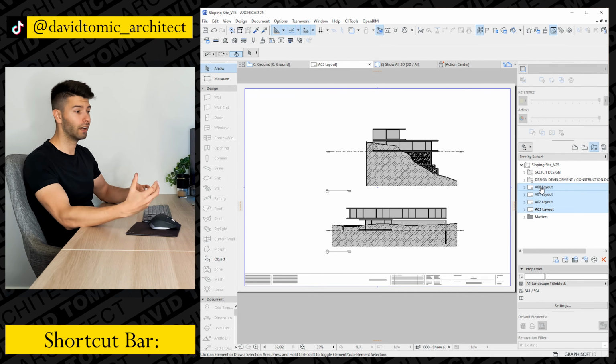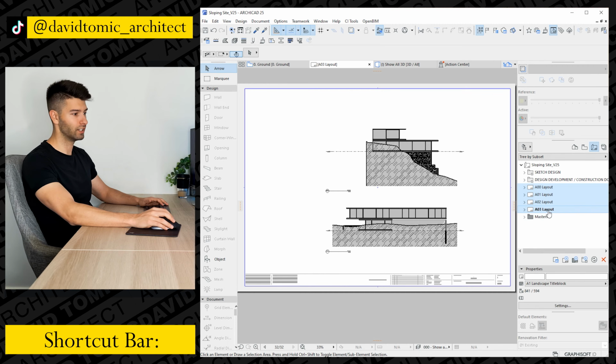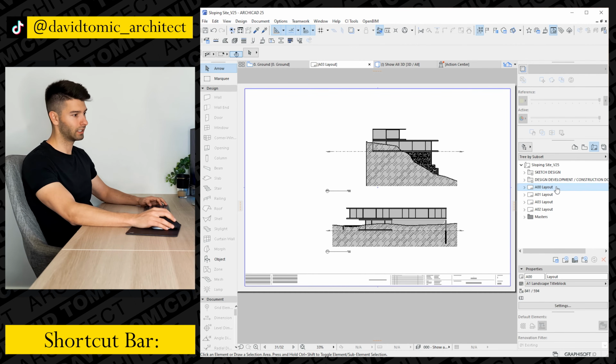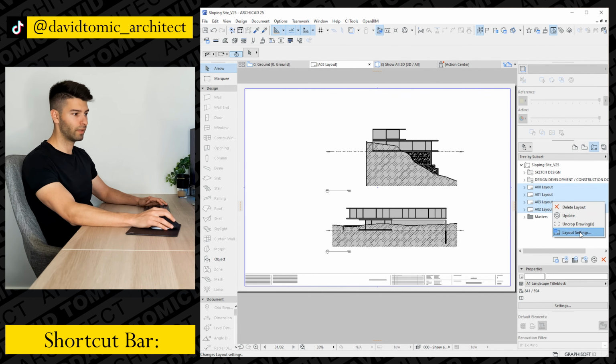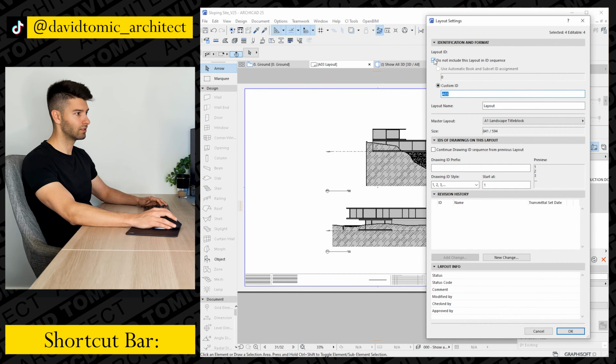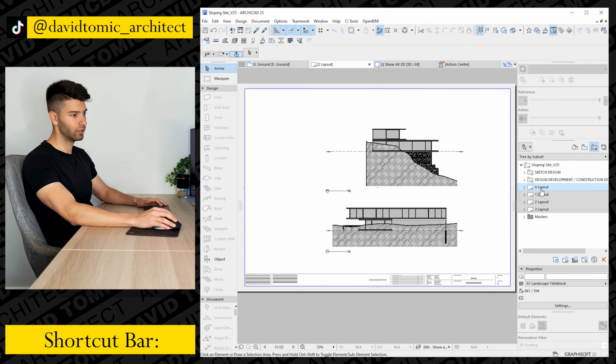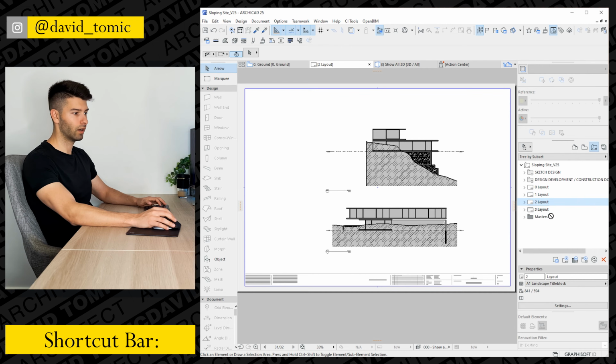So if we don't want to have to go back and individually change these one by one, as an example, if I change that, moved it above whatever other page I wanted, it doesn't automatically renumber them. We can select all those pages, right click, layout settings. Let's untick this box here. Let's use the automatic book settings and let's go OK. So you'll see it automatically changes the numbering system 0, 1, 2, 3. And if I was to move that one below that one, it would renumber them.